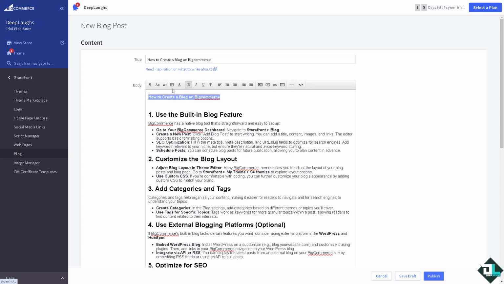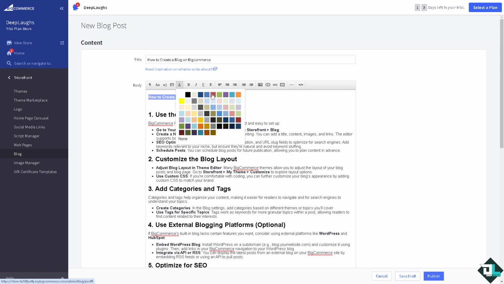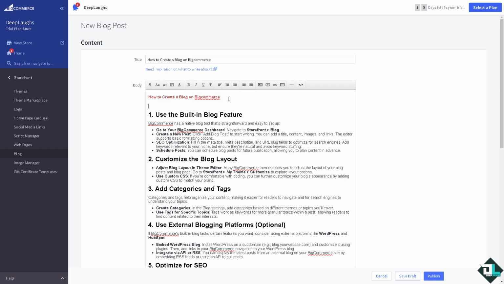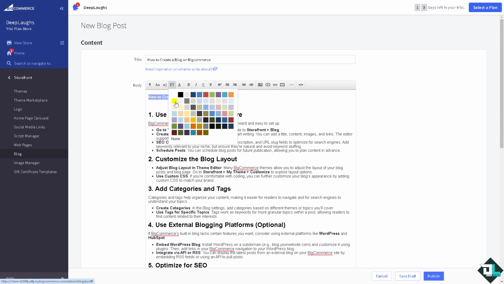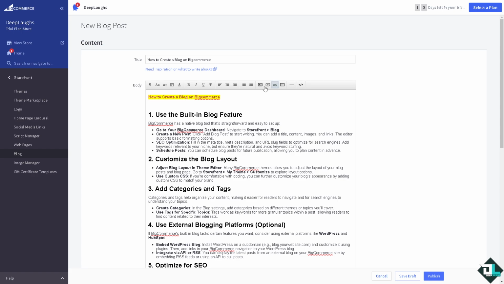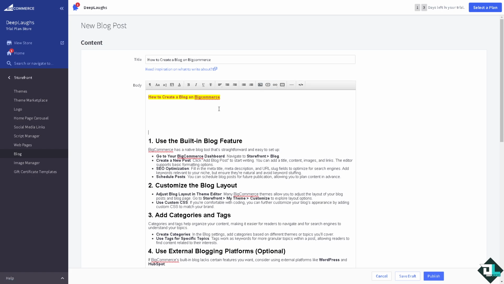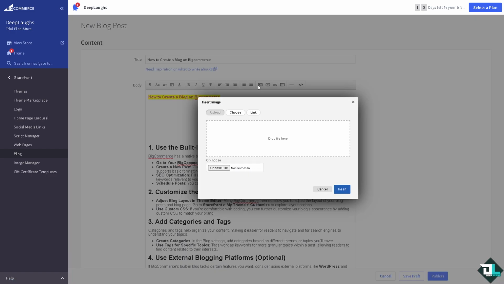Of course, you can change the font style and the colors as well. For example, I'm going to be using maybe something like a red. And I'm going to add in highlight for that. Back color is going to be something like yellow, so it pops out. Right? And of course, you can add an image here. Let's put an image. Click the and click on choose or upload.